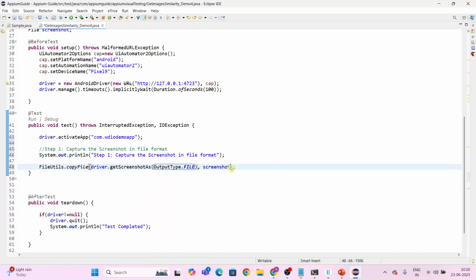And I want to name this file, right? So I am using new File. So I am naming this file as actual_image, and extension is .png. That's it. So the first step is to capture the screenshot in file format and save this as an actual image here. Okay, this is the first step here.